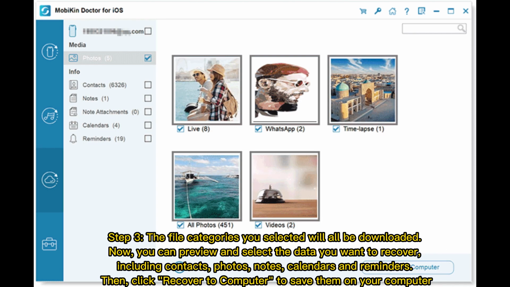Step 3. The file categories you selected will all be downloaded. Now, you can preview and select the data you want to recover, including contacts, photos, notes, calendars, and reminders. Then, click Recover to Computer to save them on your computer.